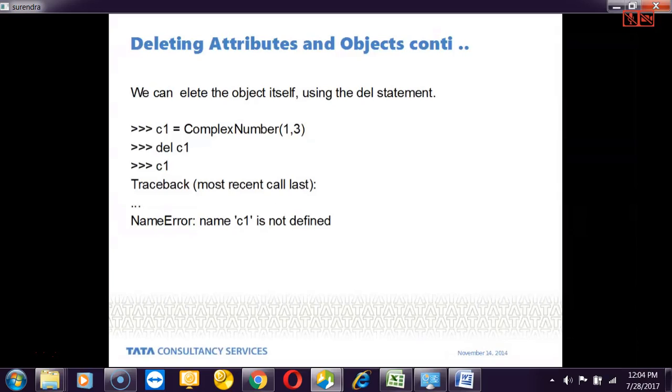I created C1 equal to complex number 1, 2. Now I deleted the object. Again I'm trying to call the C1 object. What happened? Traceback, most recent call last: NameError, name C1 is not defined. Why? Because I deleted the object C1 by using the del function.